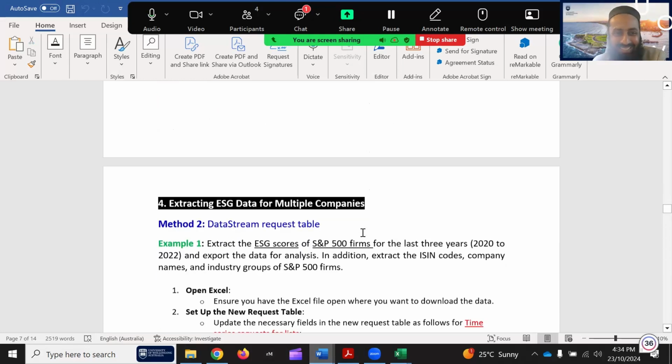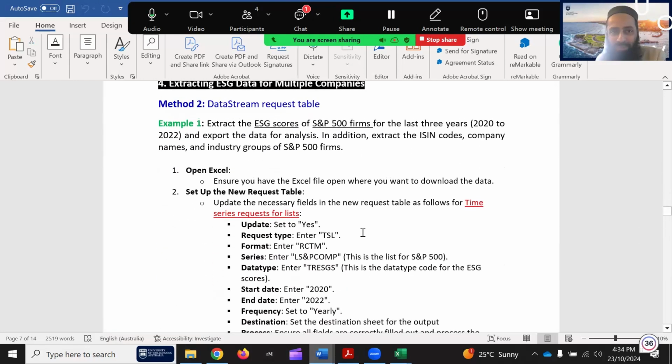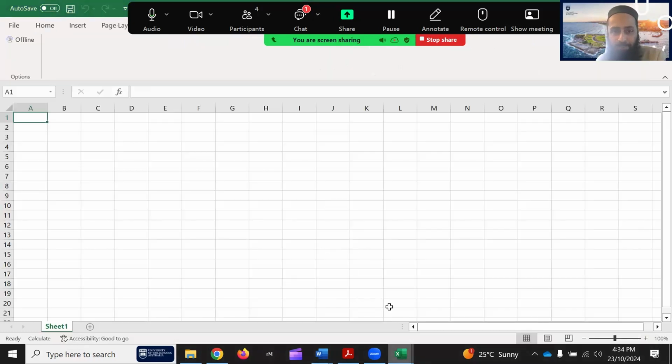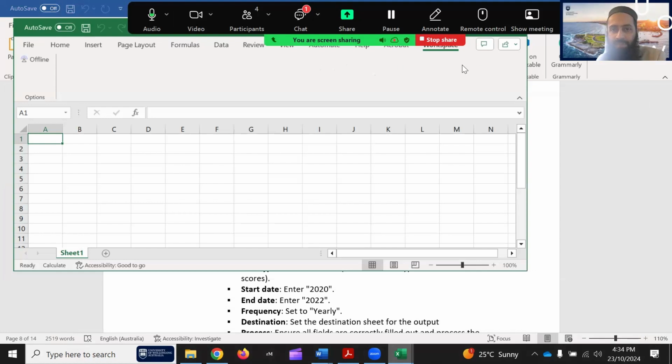Okay, so these are the 3 examples. I think I'm skipping this one, DataStream request table. This is an excellent tool. I just show where this method is available. So you see the workspace is already, the tab is appearing here.